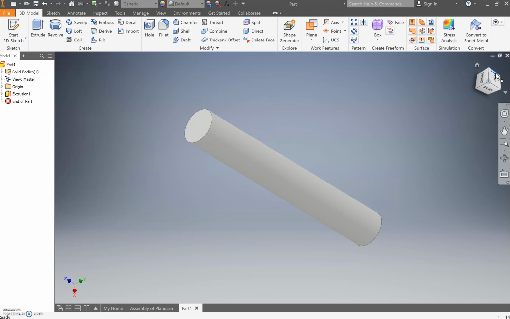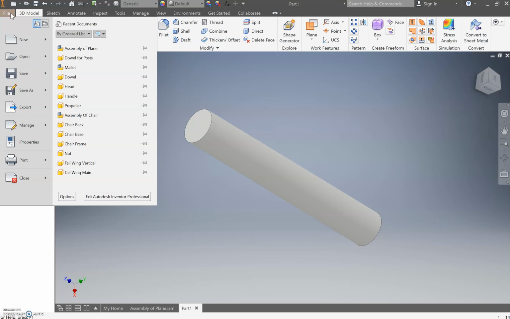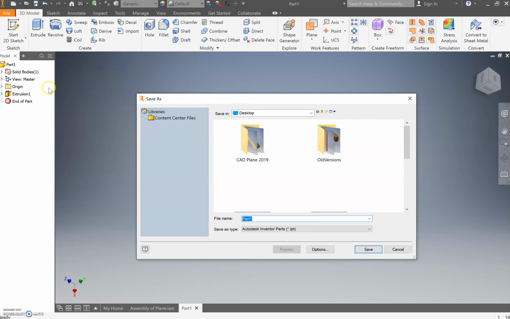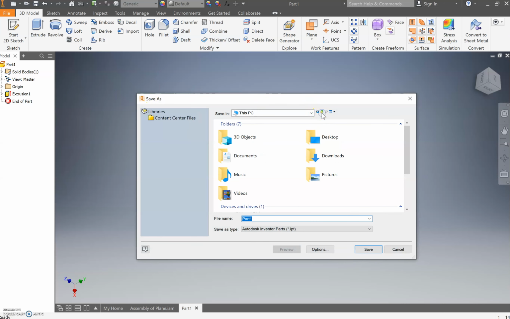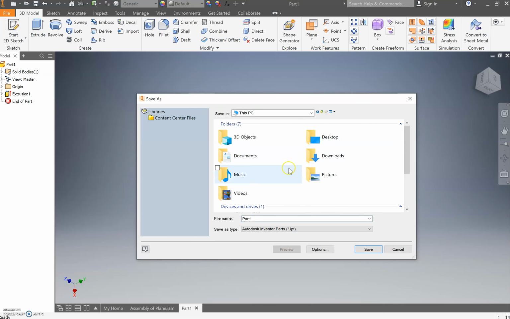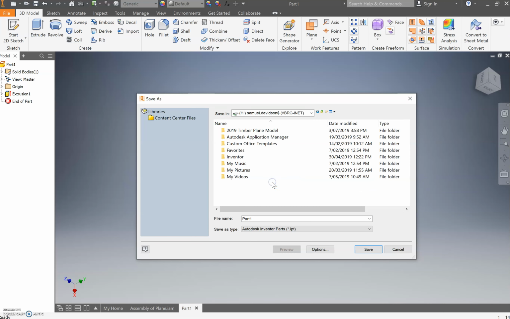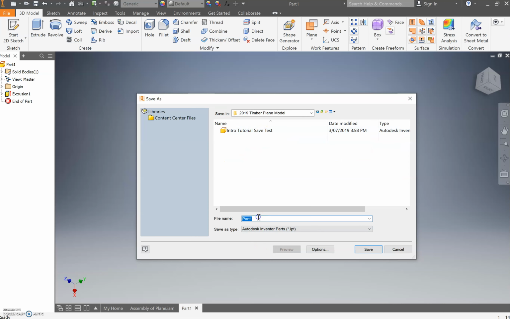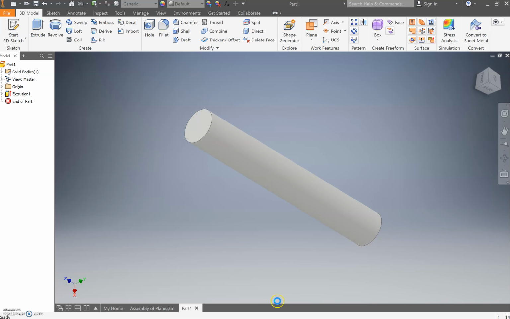We need to save this. Remember, we have to save all our parts. So to do that, you're going to go File, Save As. You may need to go back out to where it's going to allow you to go to this PC. Scroll down, go to your name, go to 2019 or whatever year it is, timber plane model, double click and type in axle. Dowel post, D-O-W-E-L P-O-S-T-S, Dowel posts, and press save.